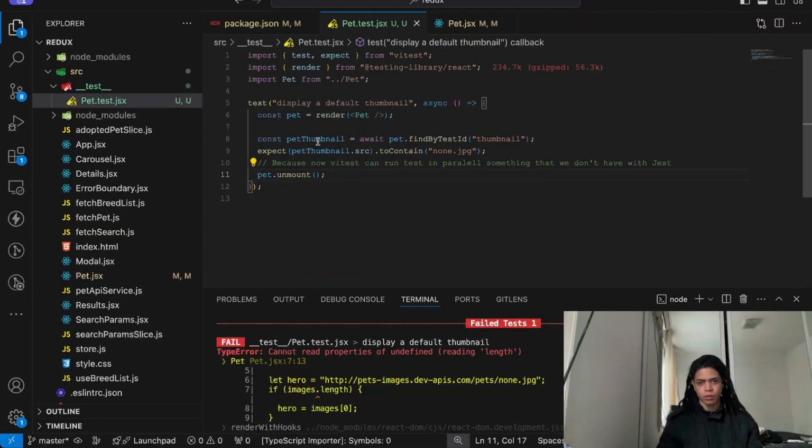So the thing here is I was saying, hey, pet thumbnail, and wait for findByTestId. This is the thumbnail, and it was saying this. For some reason, in our pet component here, you are assuming that we're passing something, but we are not, not at all. How about this, an id selector or something like that?